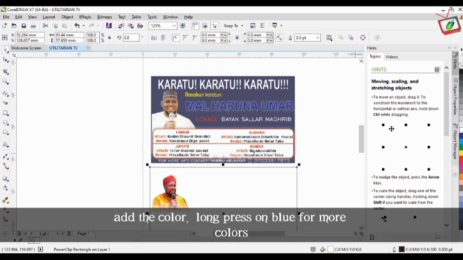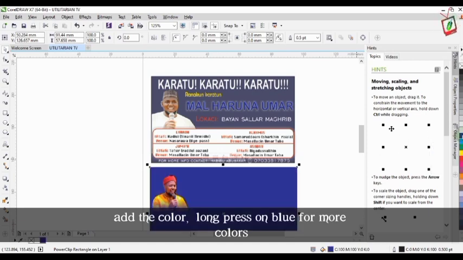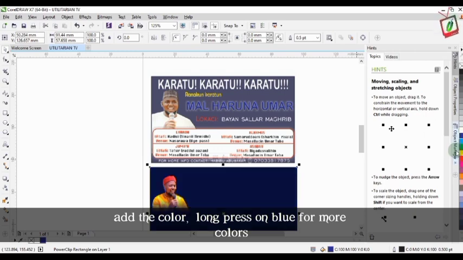Then you add the color blue to the shape. So add blue to it. It's blue, but we are using a deep blue. So you can long press on the color blue to change the color. This is a blue, deep blue.